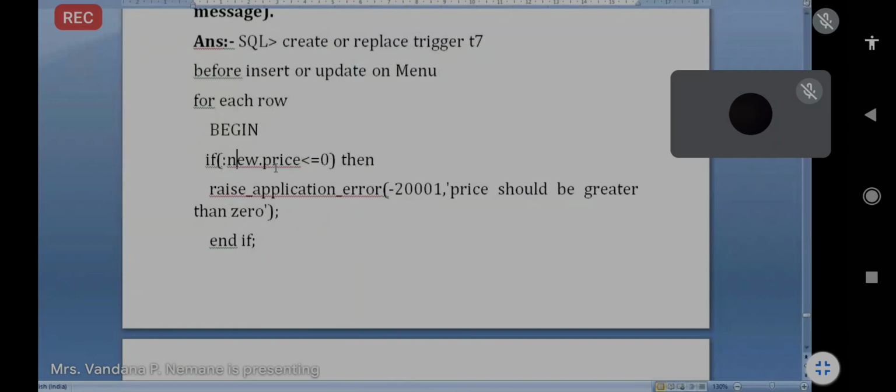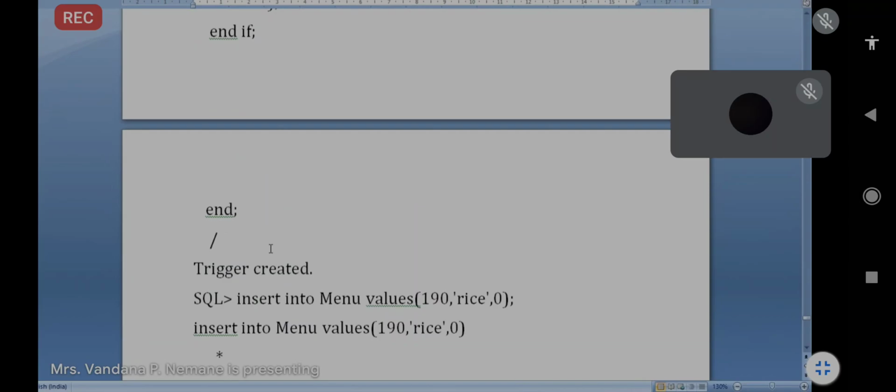As here it is insert or update, here it will be new. If :new.price less than or equal to 0, price is the actual column name, and as we are using insert and update here, we have to write new here. So if :new.price is less than or equal to 0, then you have to remember raise_application_error. In the trigger, raise_application_error will be there. Then you have to give the error number here, and write the message in single quotes, for example price should be greater than 0. The message should be proper, then end slash.